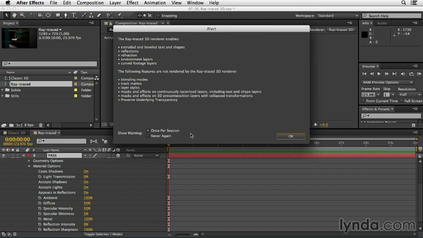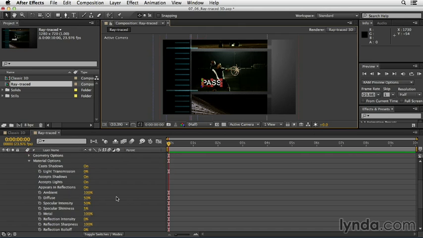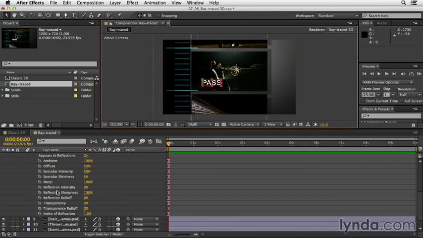Now, when I click OK, our renderer has changed. If you look at Layer 8 now, look at all the different material options that we have. We've gone from 5, like ambient, diffuse, and specular, and metal, and then we've added others like reflection, transparency, index of refraction, many others. Now, I want to make some slight adjustments to this layer before we start exploring some of the key features of the Raytrace renderer.